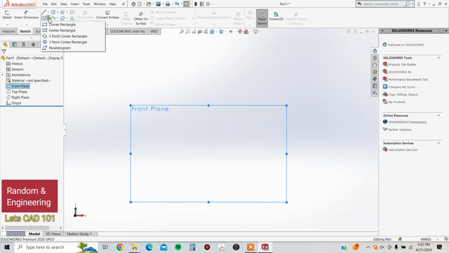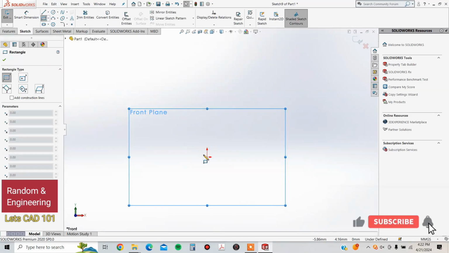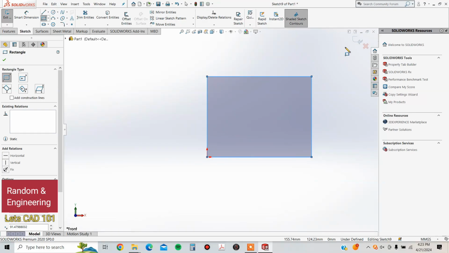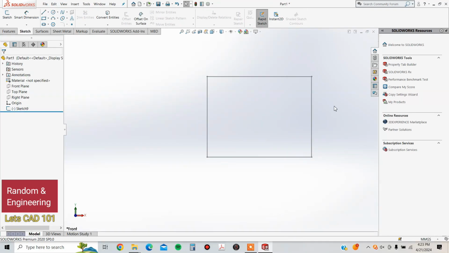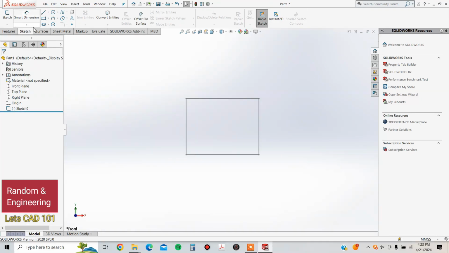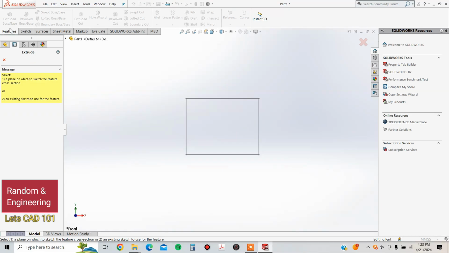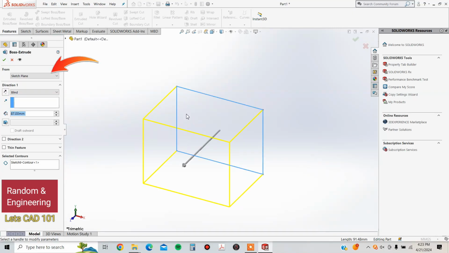We start by selecting first the front plane. You need to draw a rectangle of a random size, close the sketch, and then go to the feature tab and click the extrude command. After that, on the left side of the screen, Solidworks asks you to select a sketch which needs to be extruded.